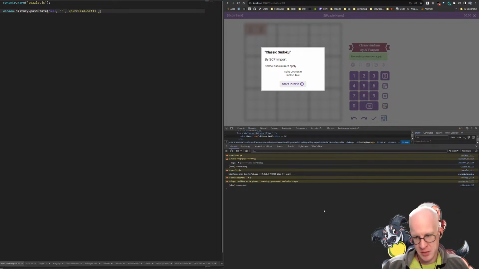What if I do document.location.search equals, is that with a question mark? Yeah, equals question mark puzzle ID equals CF. I think this will reload it if I did this.